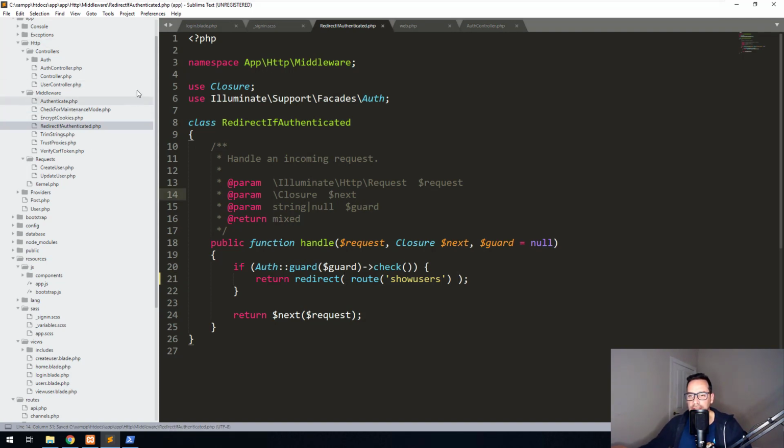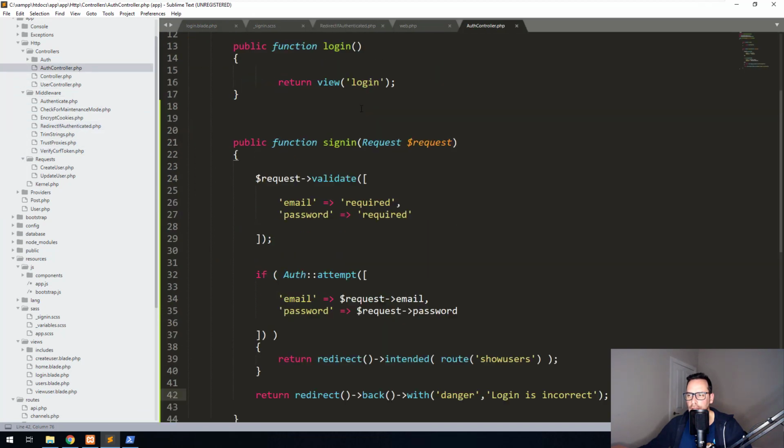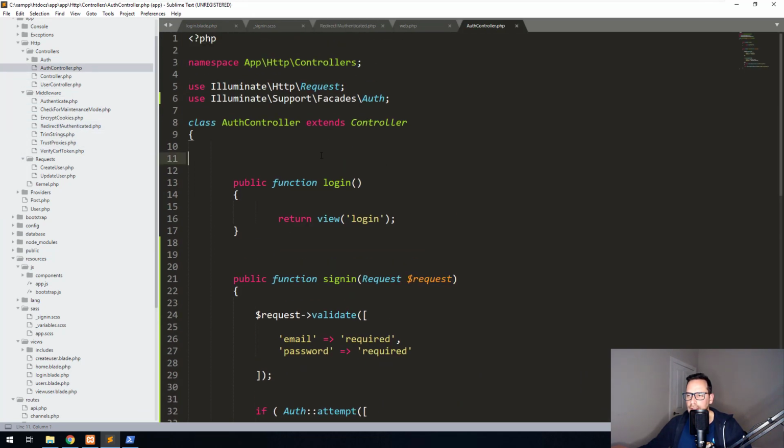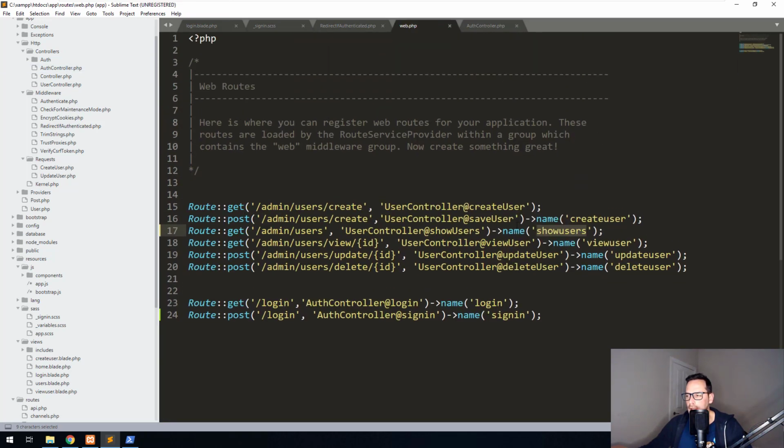And then we need to use that middleware. So if we go into our auth controller, instead of using it in the construct method within our auth controller, we can go into our routes file and we can incorporate it here.